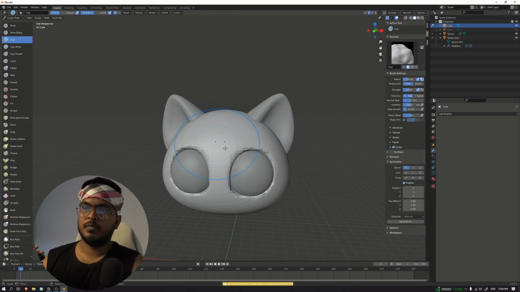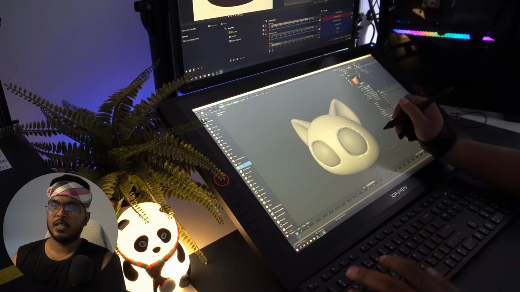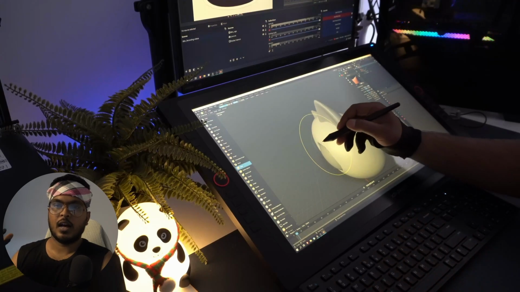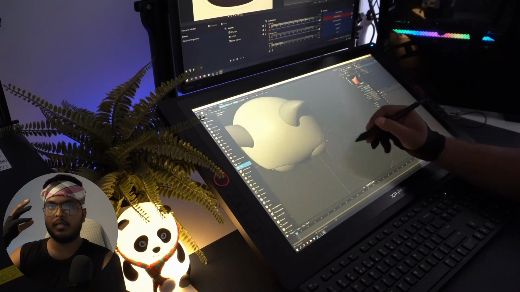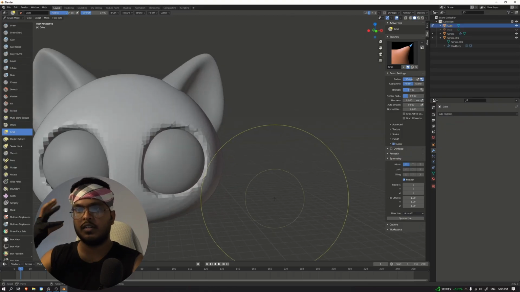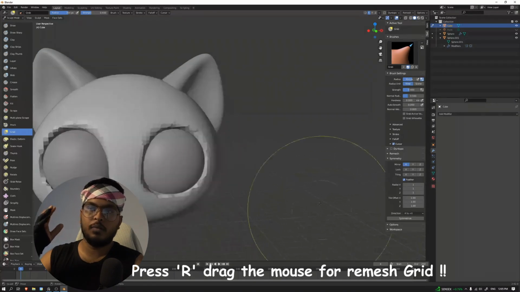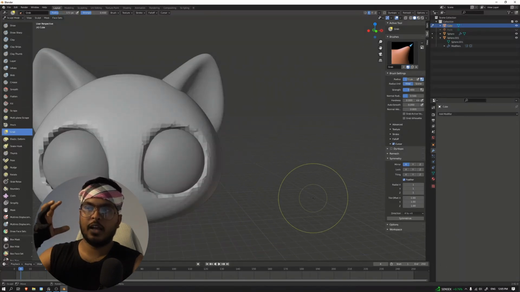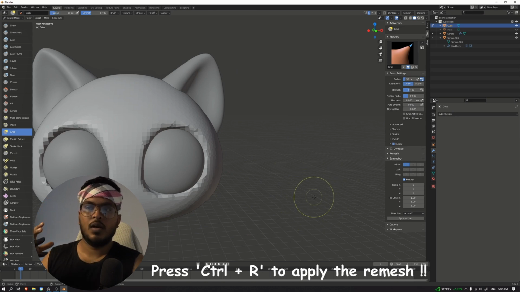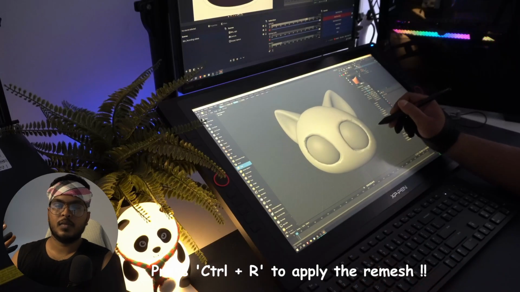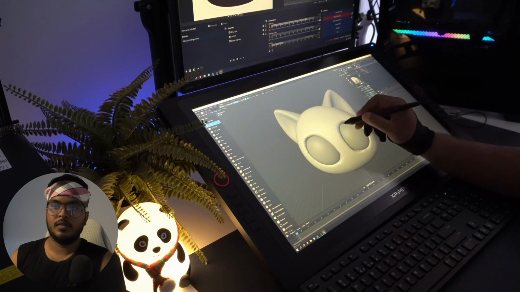So now with the grab brush, I'm just adjusting the eye area, this socket area. I'm just adjusting the overall shape, because with a big grab brush, you can just grab the mesh properly and you can place it or adjust it smoothly.